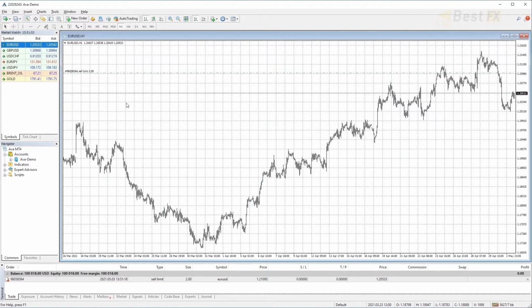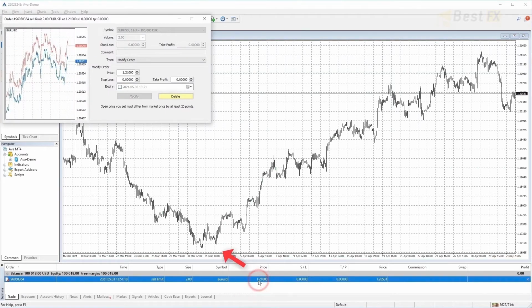You can cancel your pending order before it's executed. To cancel a pending order, please double-click on the order. The order will be canceled as you click on Delete button.